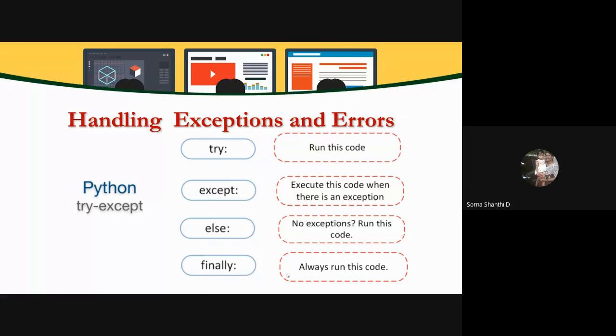Am I clear? Say I write a program, and that program has 10 lines. If I feel there is a possibility of exceptions being thrown in those 10 lines, I have to put them within the try block. If such an exception takes place, I need to handle it. So to handle it, I will have this except block.